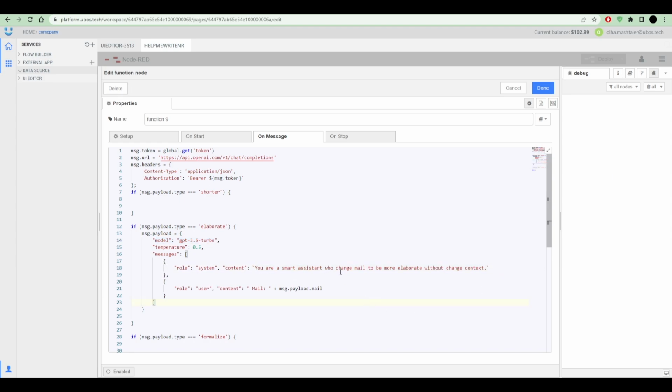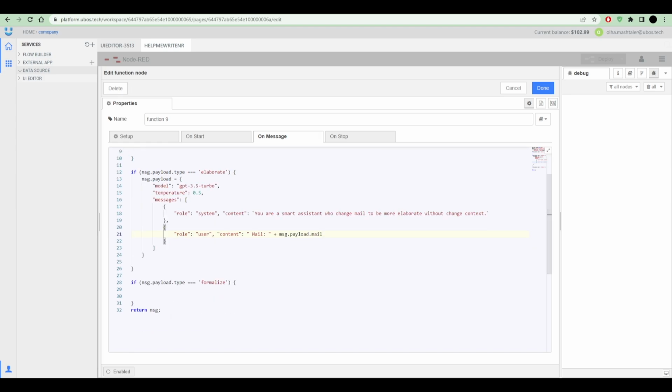Your smart assistant who changes mail to be more elaborate without changing context. This role will receive just your mail and make it more elaborate, but save all context that it has. And the user, what you send, that's just the mail. We don't need to send anything else. Let's write some for formalize.